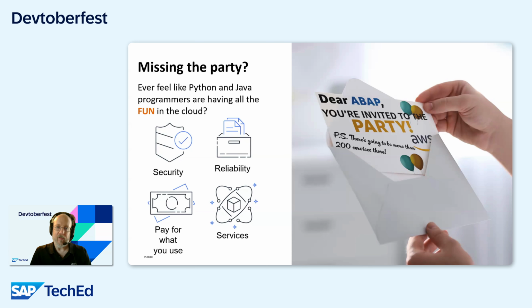I think ABAP is a beautiful language. It's going to live forever. And so it's only fitting that a full-fledged ABAP SDK should be available for AWS services. And I want to emphasize that our SDK for ABAP is not some stripped down half product. It is a full-fledged SDK that is feature compatible with all of our other SDKs for other languages.